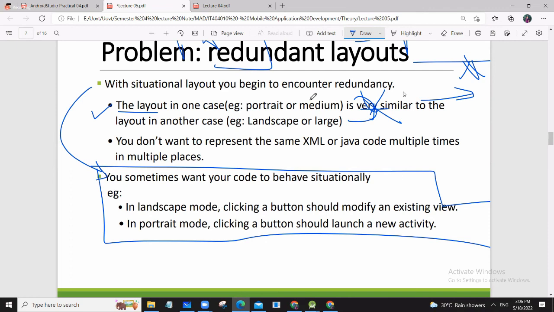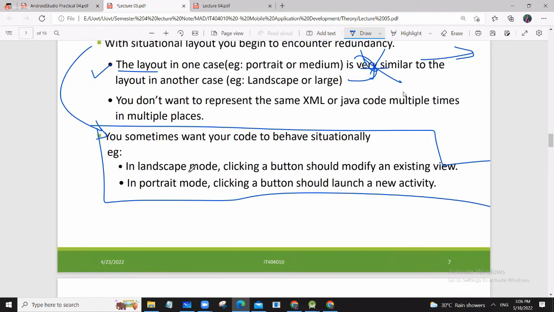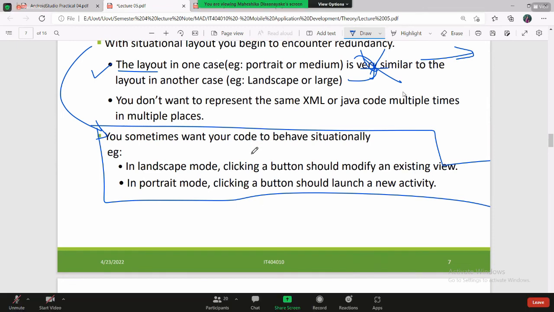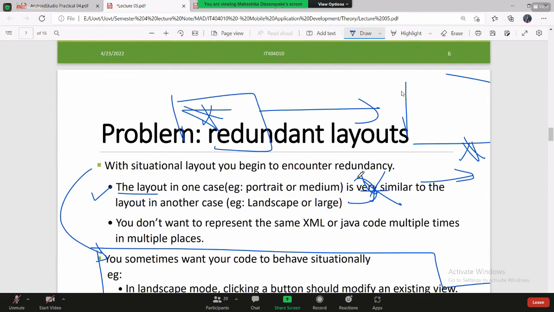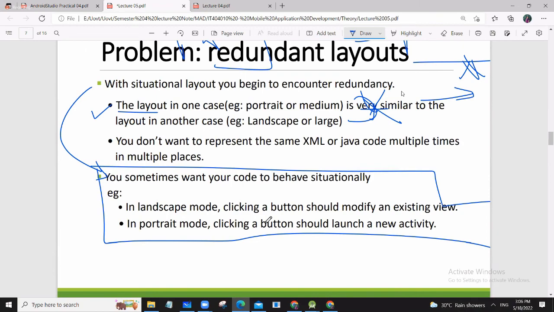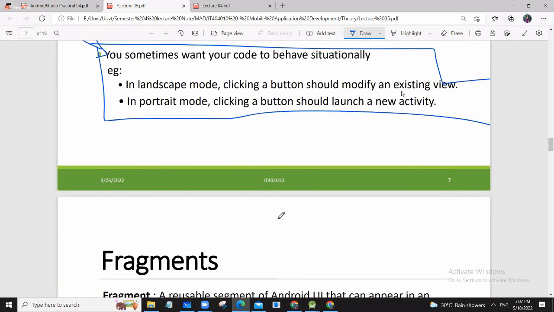You can use a button to avoid this redundancy. Let's discuss these things in the practical session. So in landscape mode, when you click on the button, it should modify an existing view. In portrait mode, clicking the button should launch a new activity. Likewise, you can change the behavior to minimize the redundant layout by using some button events.